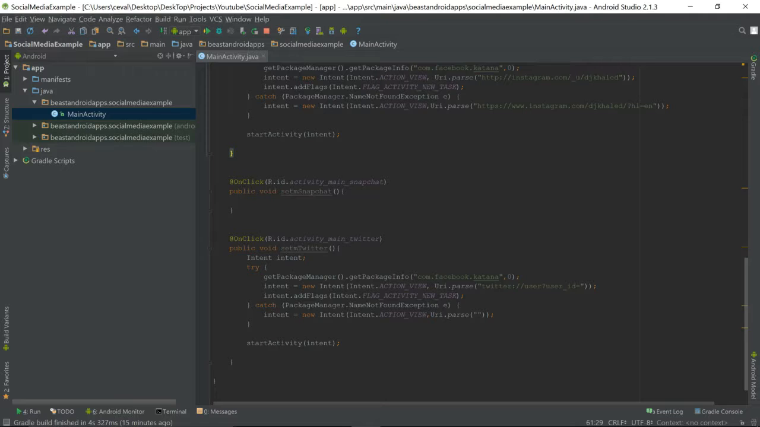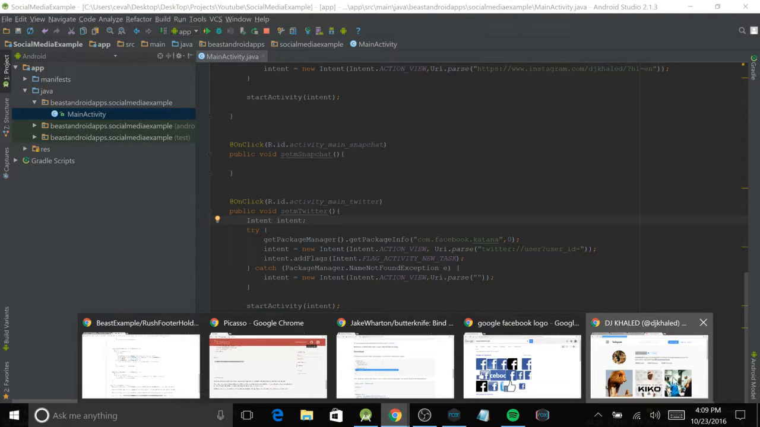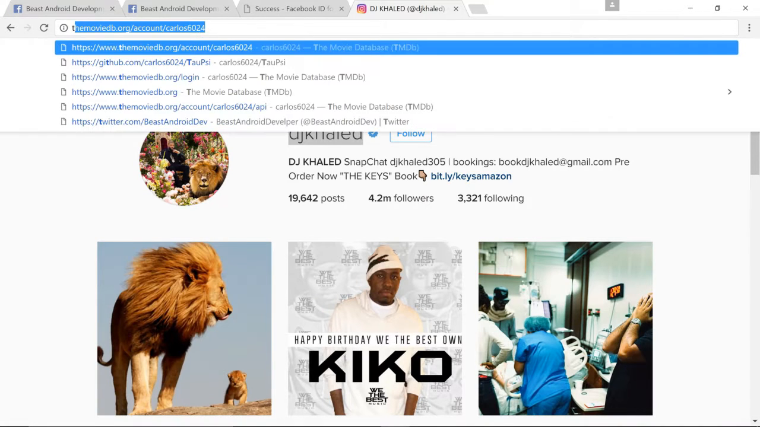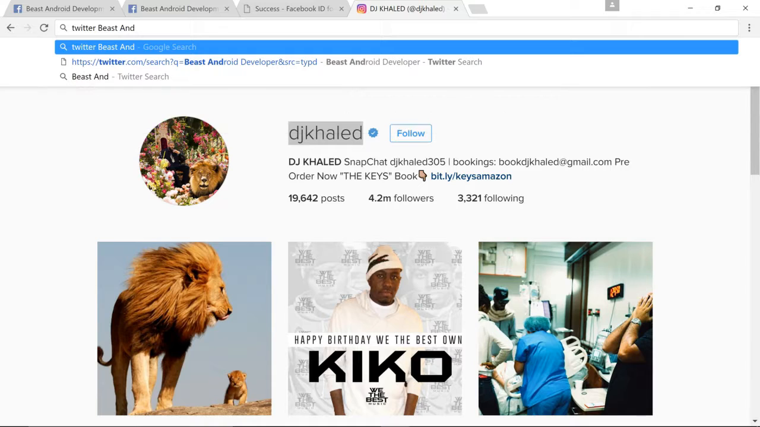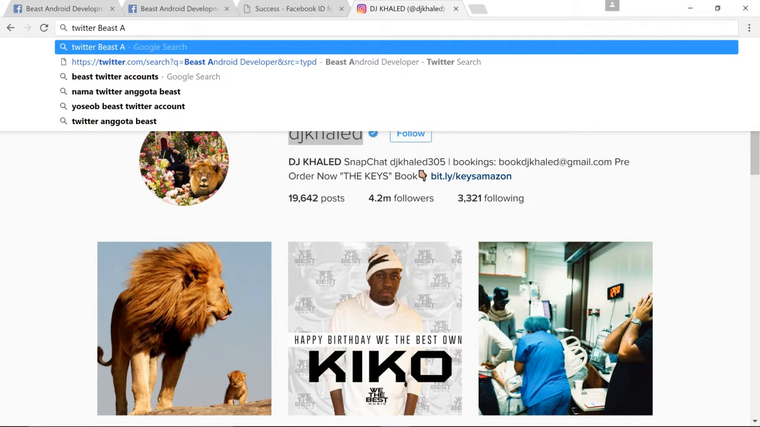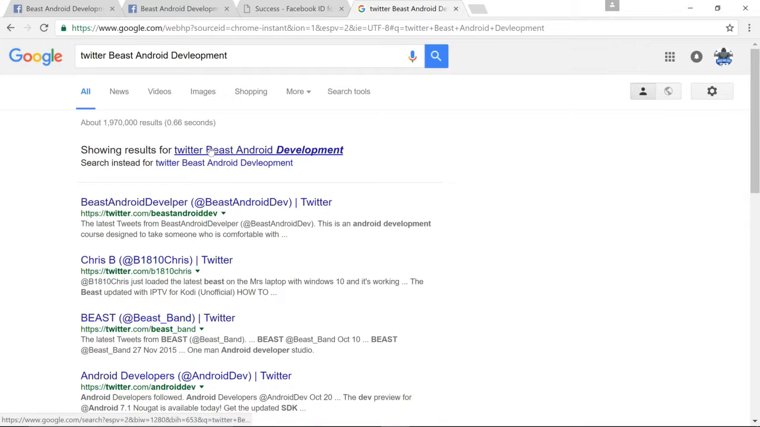Okay, so now we just need to, let's do Twitter first before Snapchat. So let's just come down here back into this. Now I do have a Twitter for Beast Android Development, so we can just go back to Twitter. So Twitter, Beast Android. Let's just do Beast Android Development. I don't have him logged in here, so here it is. This is my Twitter guy.